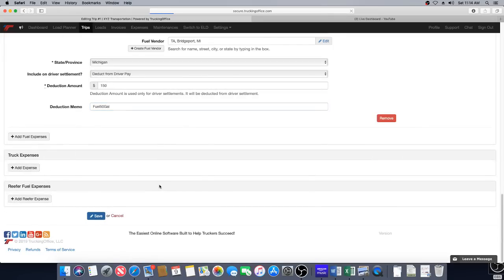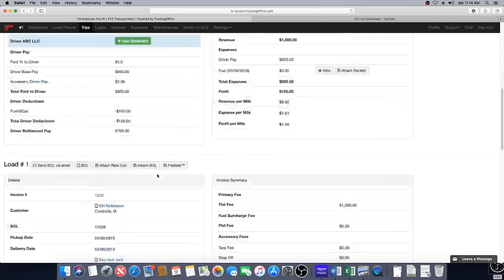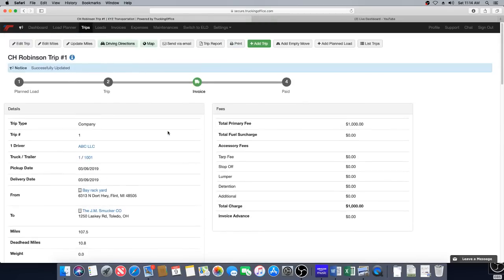And then if you hit save, that'll save it. Now, if you go down to a settlement, see, now here it is. Fuel, 50 gallons, minus 150 bucks. His settlement is $700. You see that? It's a really smooth system.